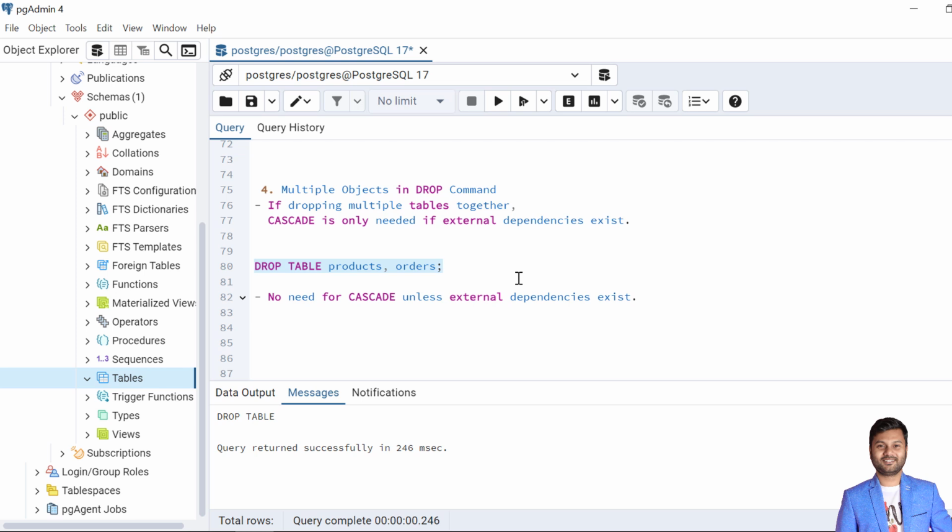between the tables. So in case, for example, these tables are used in another function or a trigger function, then this won't work and for that we need to use the cascade option. This works only when the dependency is between the tables itself.